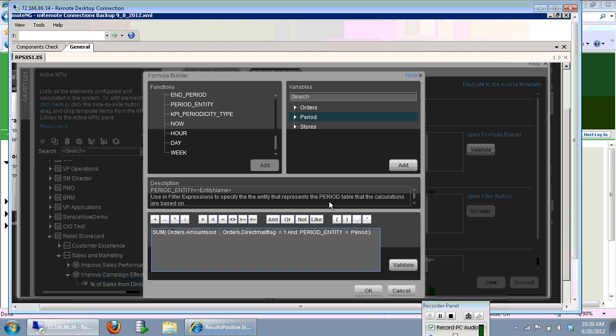And we're going to take this and divide it by all the orders in that same time period. So again, I'll just simply take the whole equation, divide it by, and paste in the same calculation, and just remove the direct mail filtering. And then the last step is, again, we want this represented as a whole number instead of a percentage or a fraction, so we're going to multiply this times 100. And let's validate this.